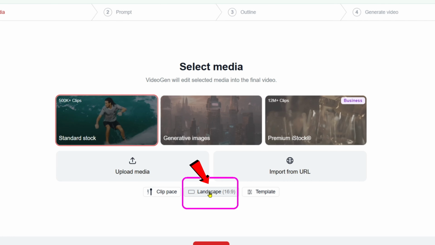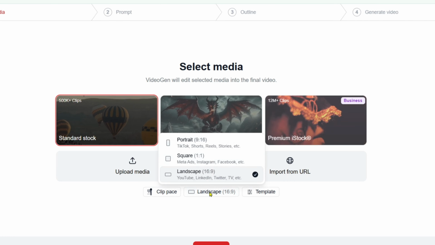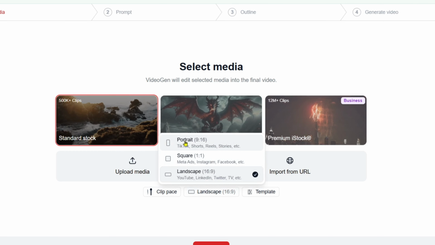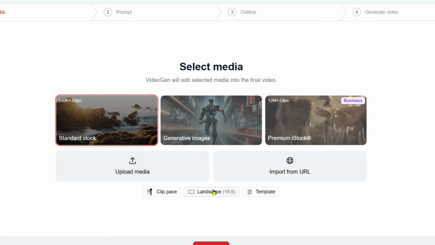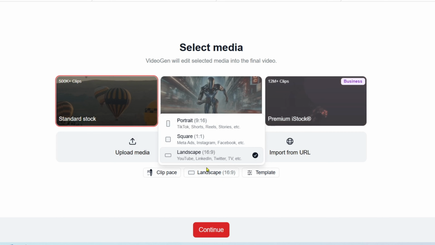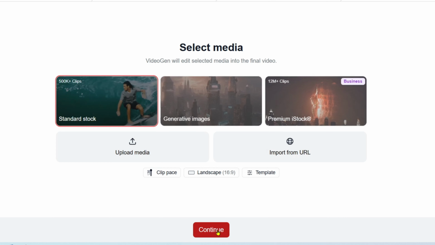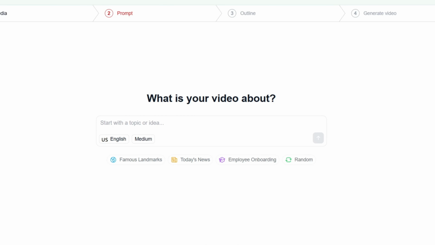Then choose aspect ratio depending on your platform. 9:16 for TikTok, Shorts, Reels, 1:1 for Facebook or Instagram posts, 16:9 for YouTube and Twitter. For YouTube, click 16:9, then press continue. All right, now we're ready to create a full video from just a simple idea. Here's what you do.